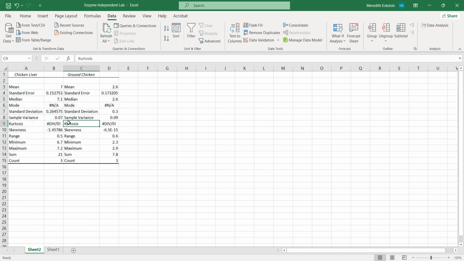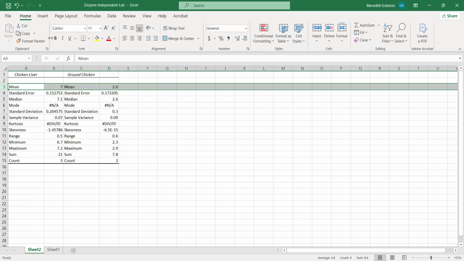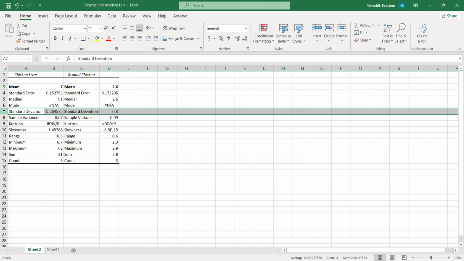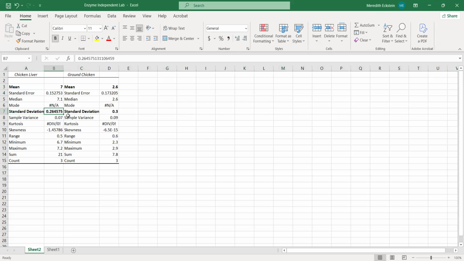Some of the most important pieces of information we have here are the mean, which I'll go ahead and bold just for our purposes. So the chicken liver mean is 7. The ground chicken mean is 2.6. I pretended that I measured my data in centimeters. The standard deviation tells me how much of a spread I have between my values. The standard deviation for chicken liver is 0.26. Standard deviation for ground chicken is 0.3.